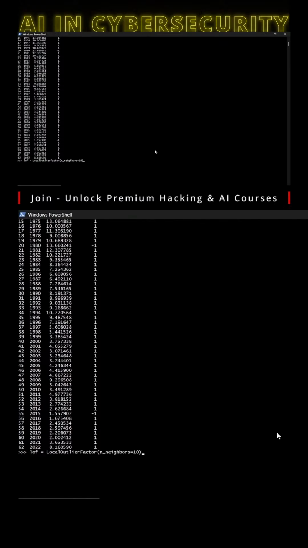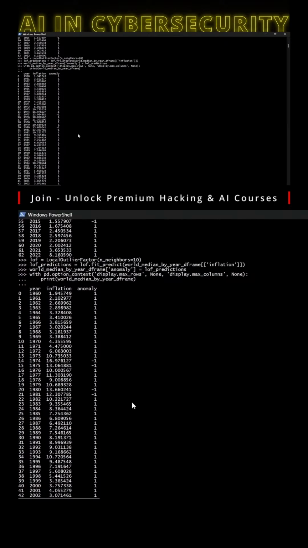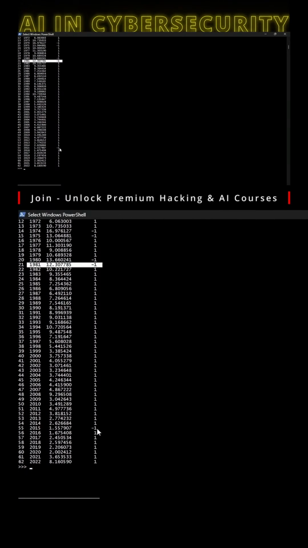So I'm going to recreate the model, once again by calling LOF equals LocalOutlierFactor, but this time I'm going to pass an argument, n_neighbors equal to 10. And then we can run through the same steps again and create the predictions and print out the entire data frame. So in this case, with a new number of neighbors value, the model has detected that 1974, 1975, 1980, 1981, and 2015 are all anomalous values.